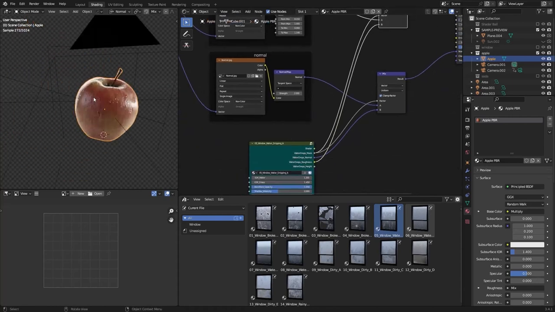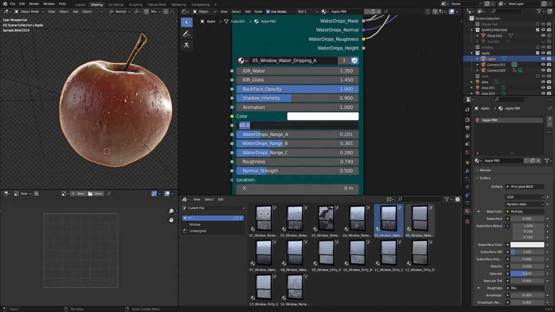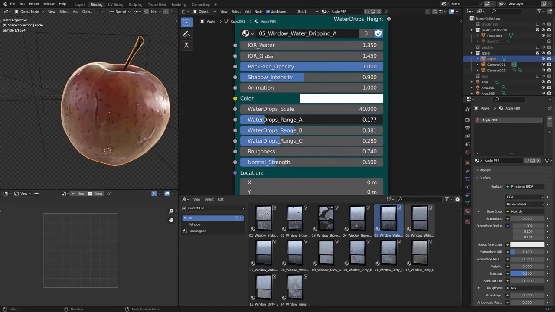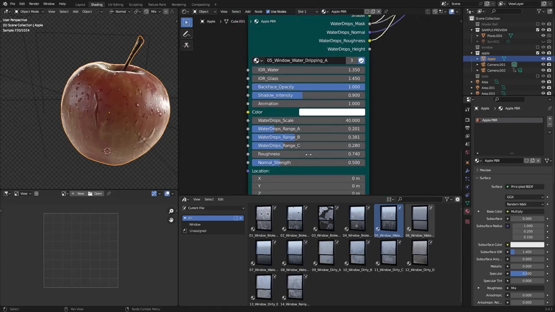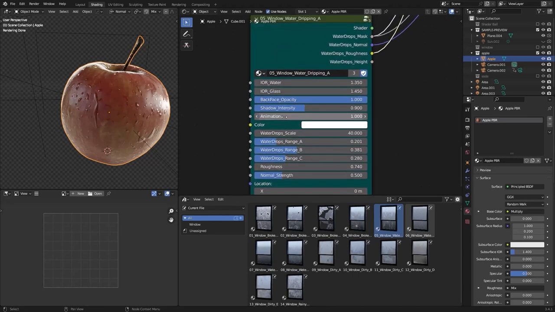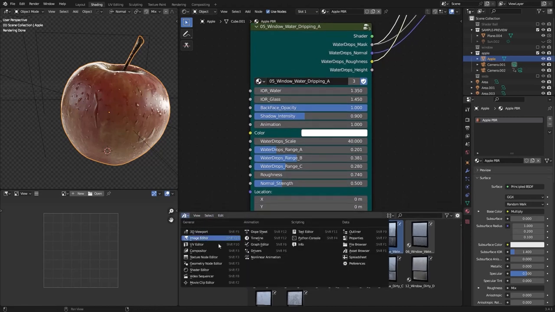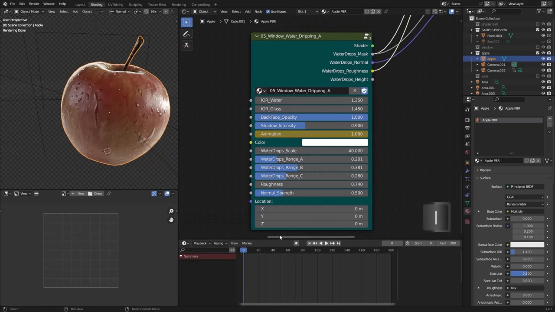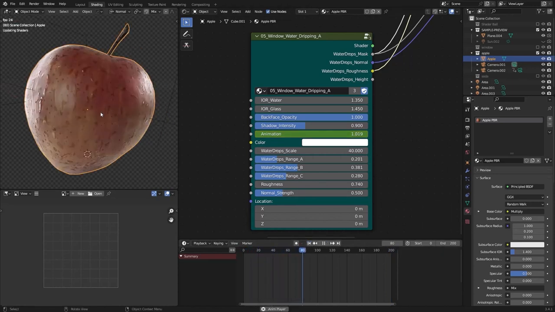We did it. And if you want, we can change some parameters like the scale or some range, and you can control the normal strength, and we can add animation with this parameter. I'm going to switch to the timeline panel, press I, set a number, and press I again. So we have this.